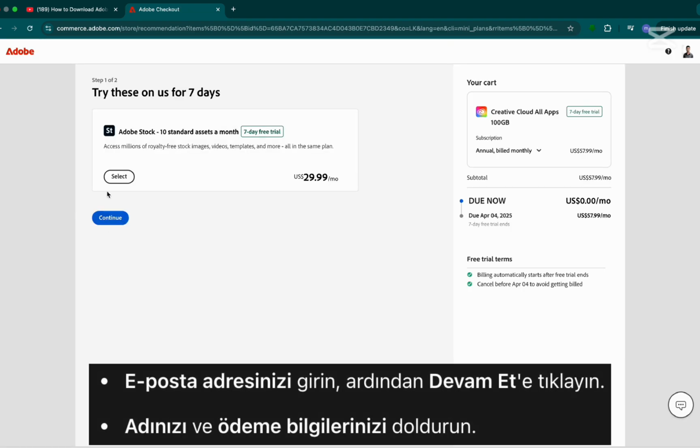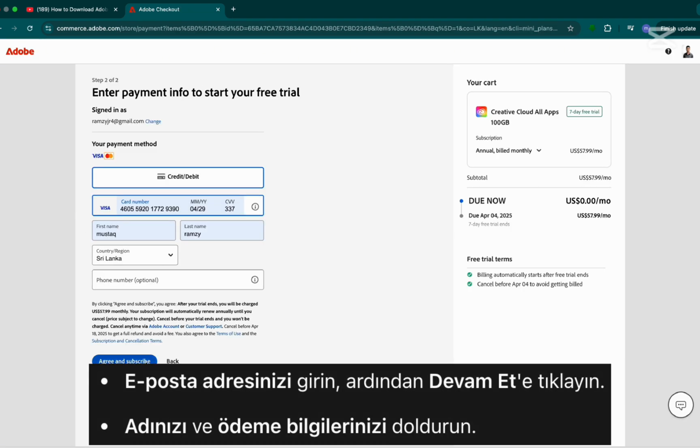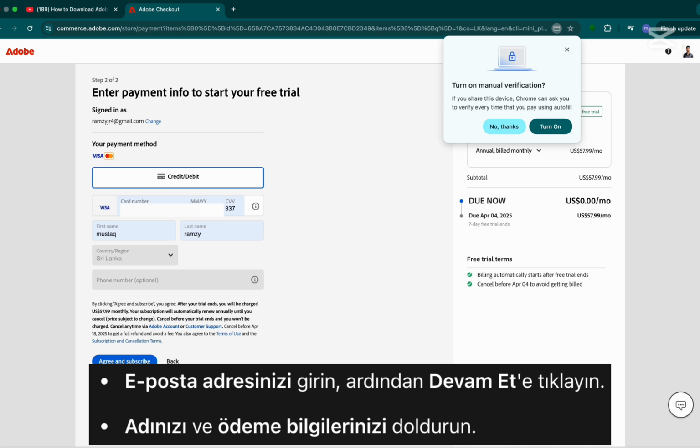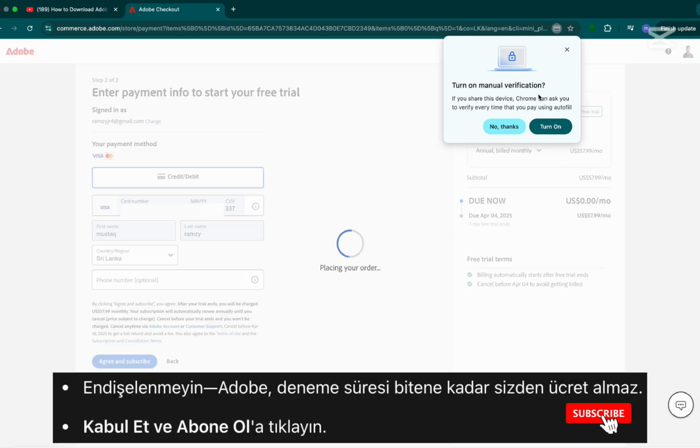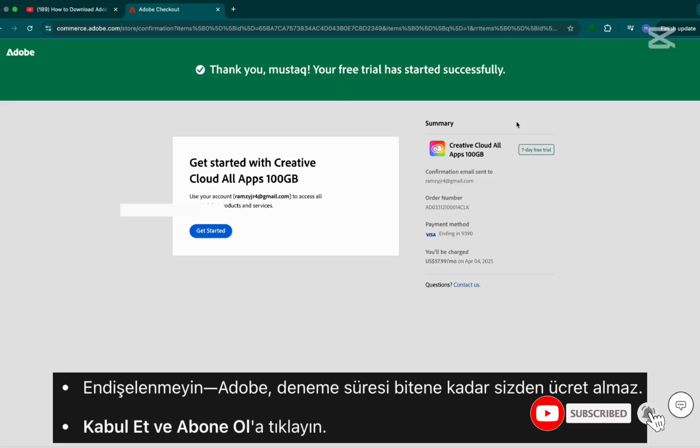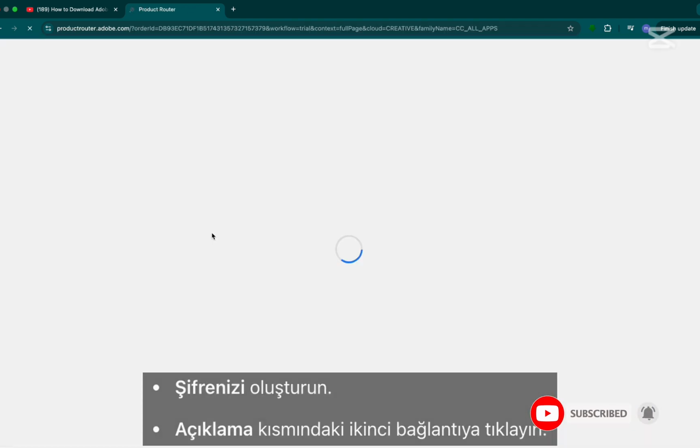Step 4. Enter your email address, then click Continue. Now fill in your name and payment details. Click on Agree and Subscribe. Don't worry, Adobe won't charge you until the trial ends.